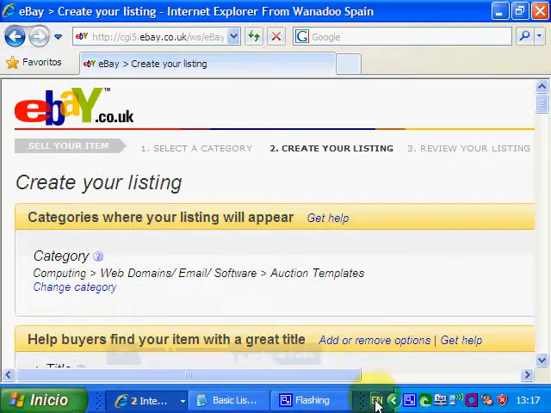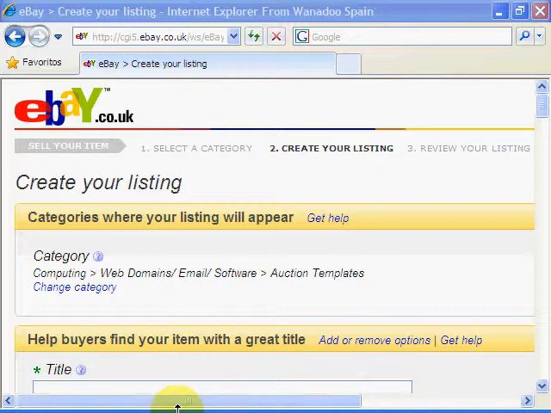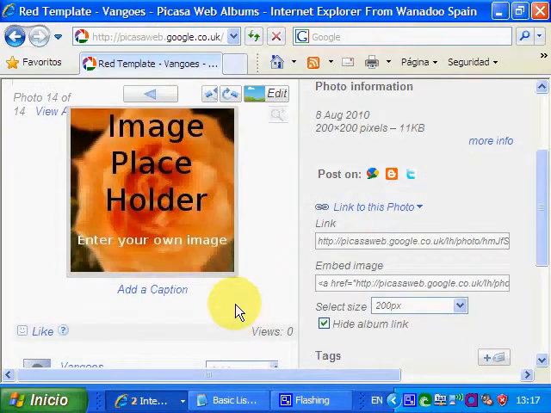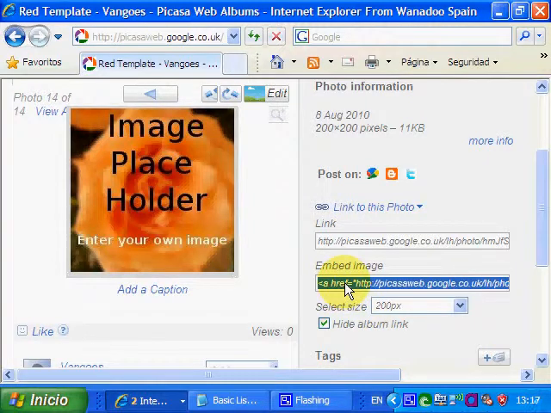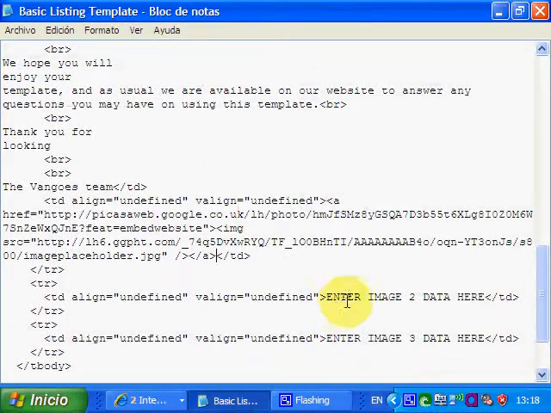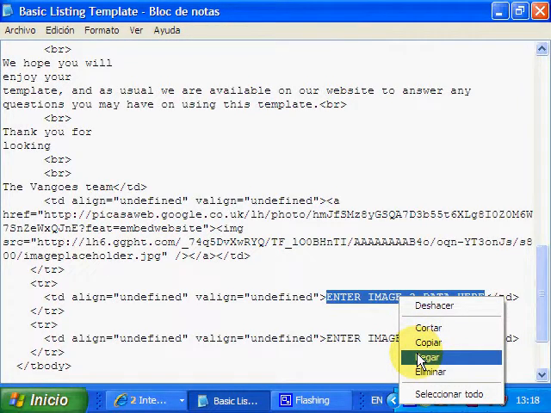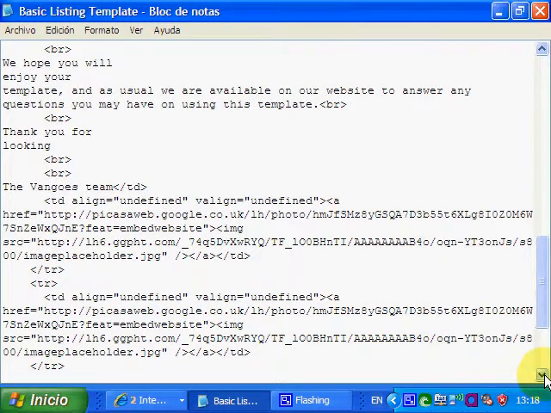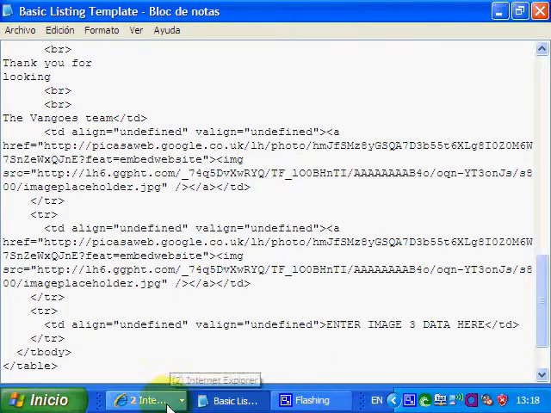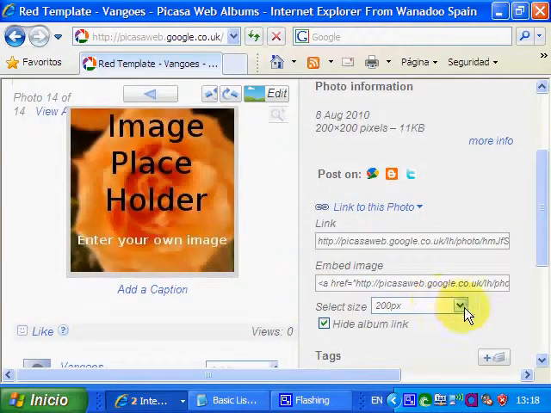Okay, we go back to Picasa. Sorry, I've gone back to eBay, and we're going to do the same again. It's going to be the same image for me, but of course you can change the image to whatever you want to. Again, I'm going to select it, I'm going to copy, I'm going to go back to the listing template, then we highlight enter image data 2, because this is where image 2 is, which is the middle one, and we just press paste, and there it is. Okay, and we're going to do the same again for image 3.